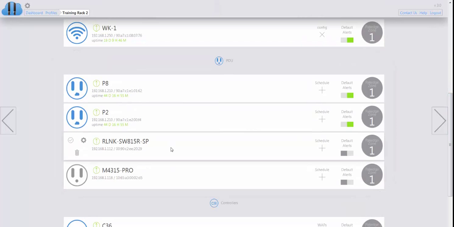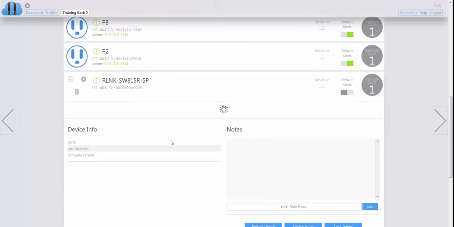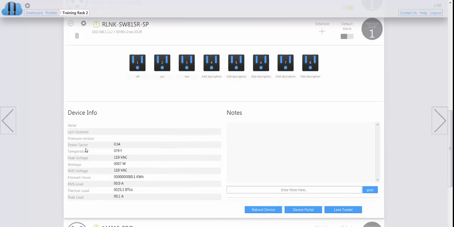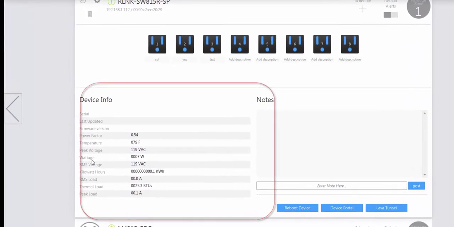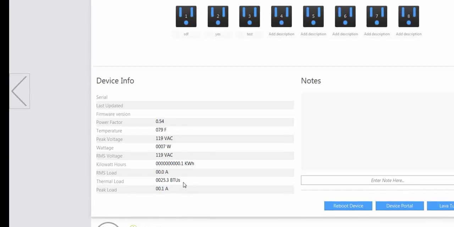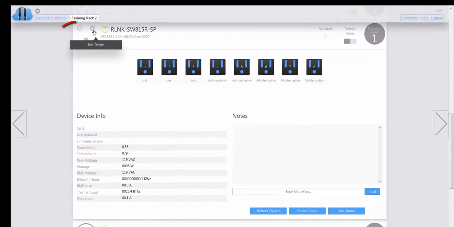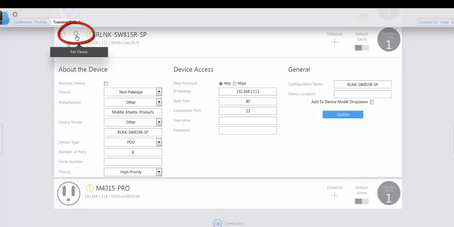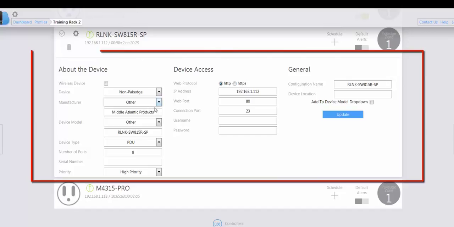Now, if we wanted to take a look at the information that we can obtain, just for instance from the RackLink PDU, you'll notice the power factor, temperature, voltage, wattage. You can basically see all the thermal information here on the left-hand side. Now, inclusive to the information on the left-hand side, if you click on the Edit Device icon, it'll also show you the manufacturer, model, device type, so you can also see all of this additional information that you would for any of the other devices that you have selected.